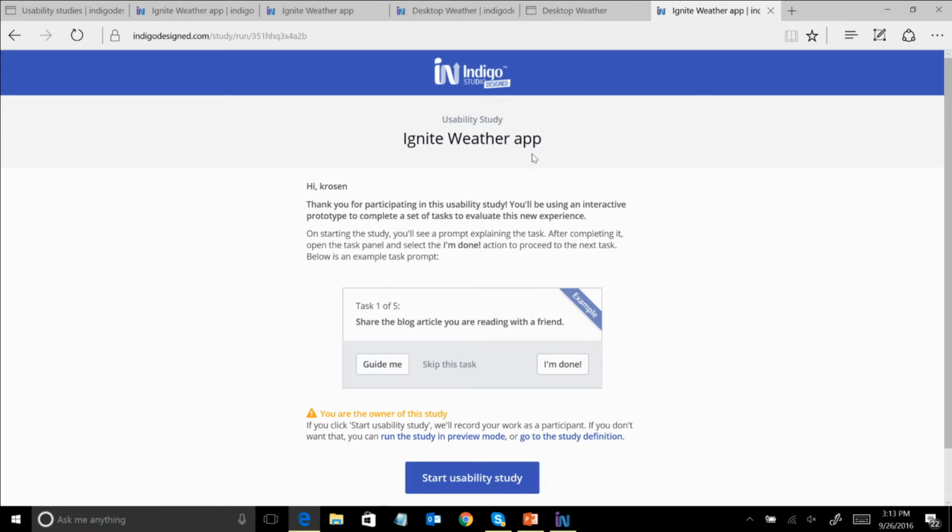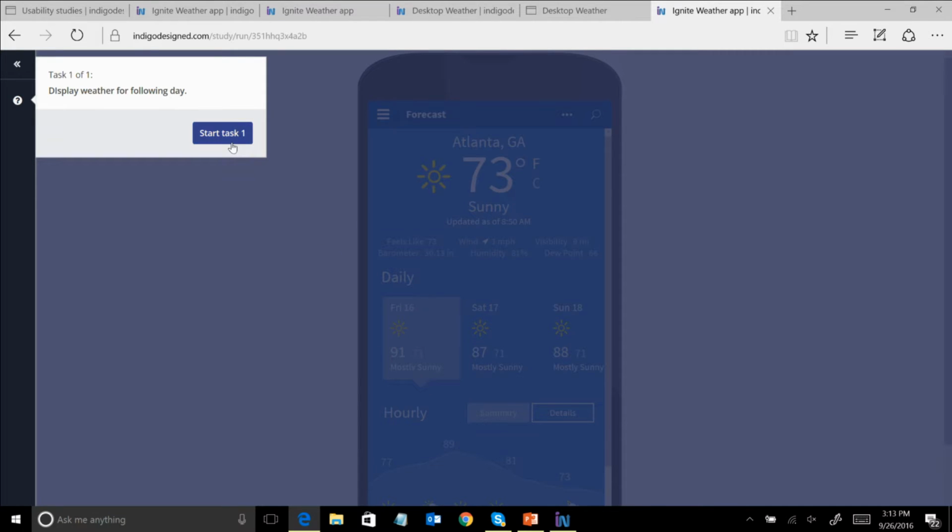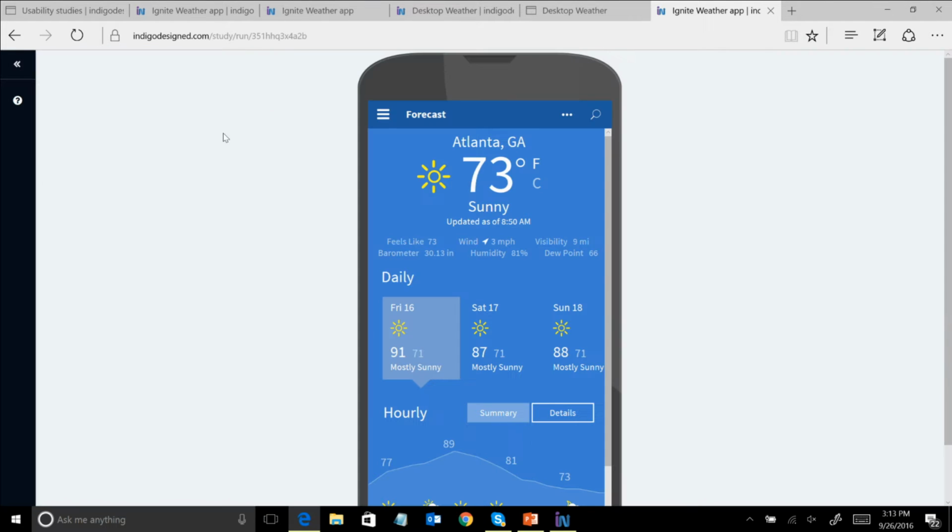Here's my experience when I bring it up. I get an introductory message thanking me for participating. I can start the study. I get the prototype. I'm going to start the task. My task is to figure out a way to display the weather for the following day. This is a very simple task.